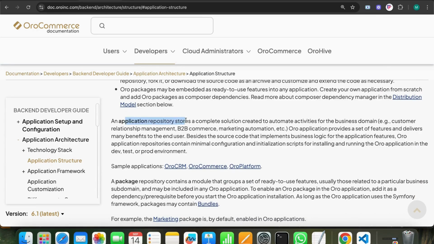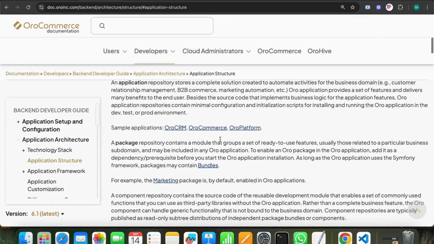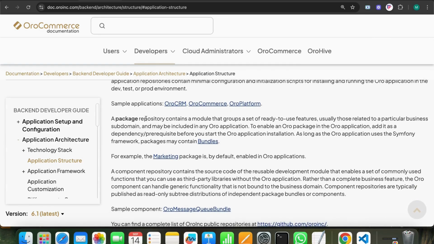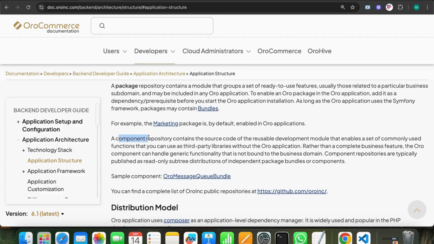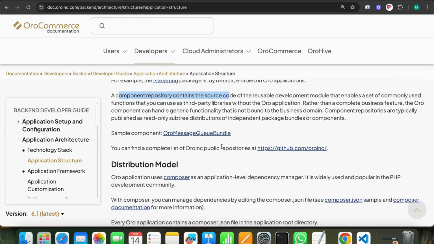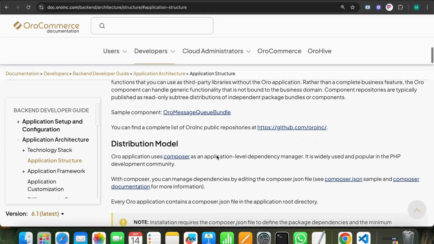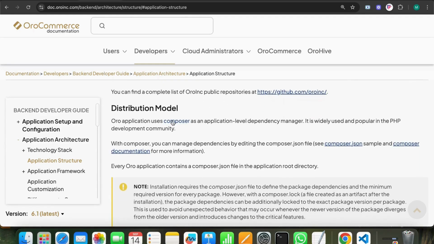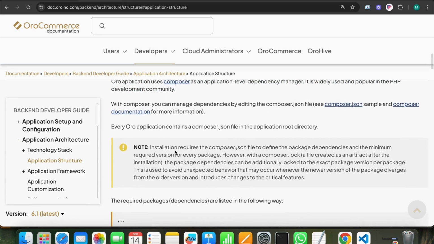So application repository stores complete solution, and a package repository contains a module that groups a set of ready to use features, and the component that is reusable thing. The source code will be reusable development modules. Okay, for distribution models, dependency managers and all the PHP development community has used.